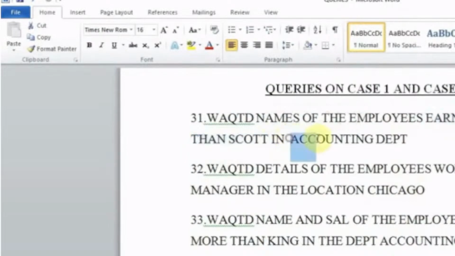After that, another condition is working in the accounting department. Departments are present in the department table, so again I have to write another subquery for the department table. So there are two subqueries for the two conditions: one in the department table, and another in the employee table. Let me show you how you can write it.